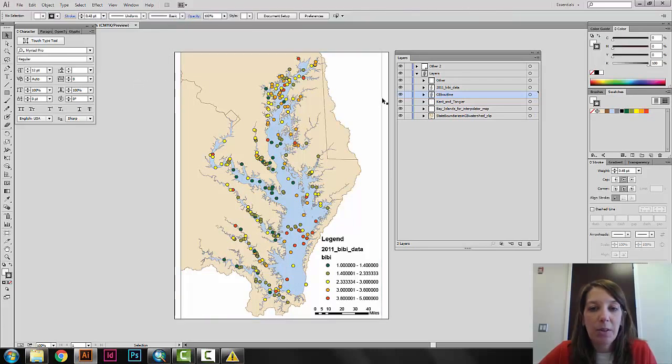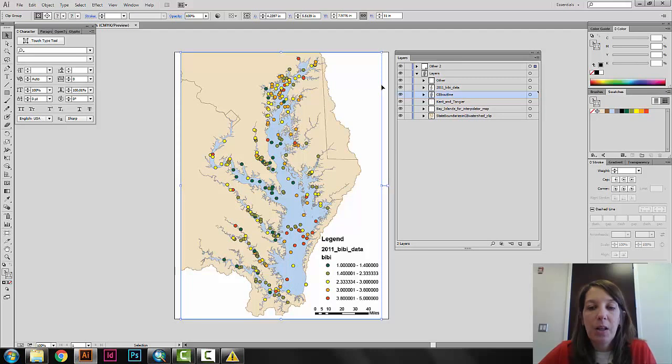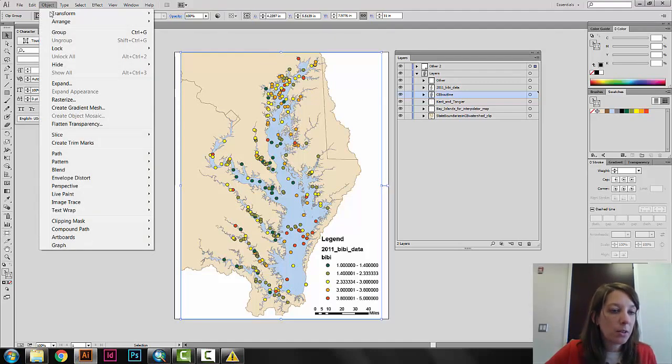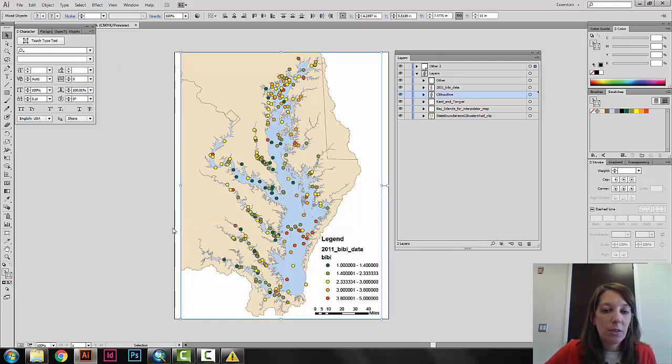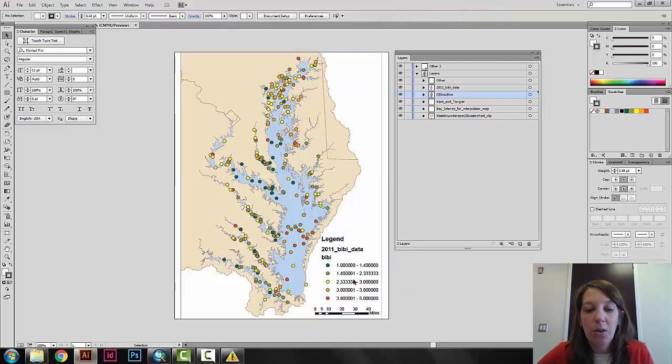Sometimes, I guess not this time, but sometimes when you bring something into Illustrator, it's one large piece. And the first thing you're going to want to do is unclip the clipping masks. So the way to do that is to go up to Object, Clipping Mask, and Release. The very first thing you need to do is unclip the clipping masks. But anyway, so we're going to do that for every single clipping mask that might be here.